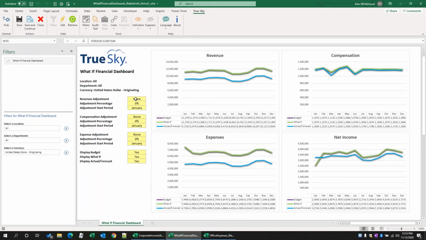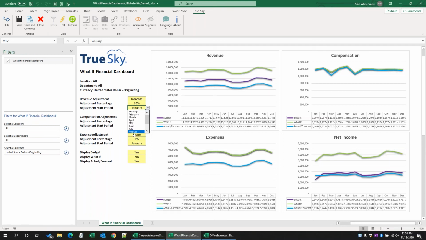We give you the ability to actually do some what-if analysis. So let's say I wanted to play with my numbers. I've got revenue, compensation, expenses, and what my net income is going to be, and I'm showing budget and what-if. But let's say we can increase revenue by 30%, but that can't go into effect until August. What's the effect on our net income?